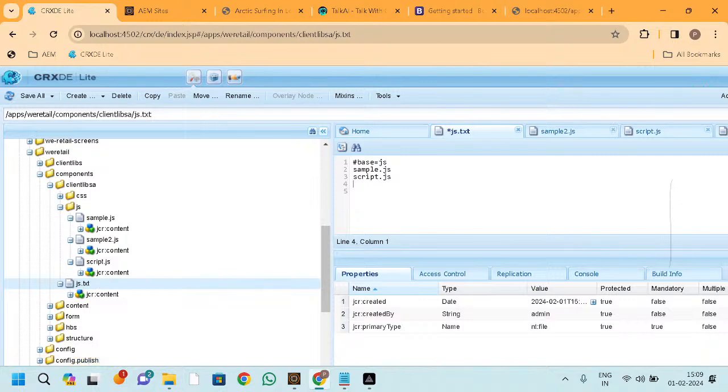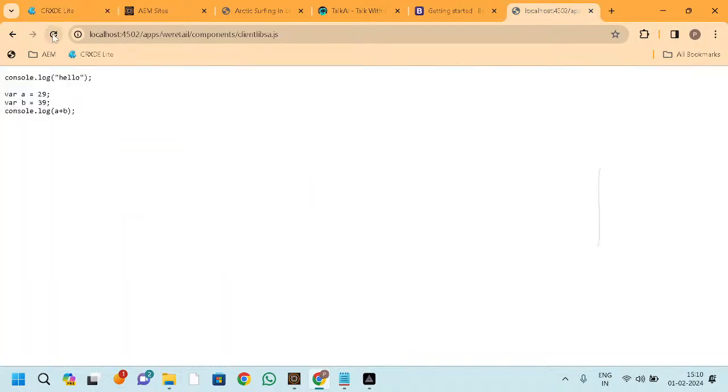js.txt, script2.js. Yeah, sample2.js, right? Come here and try to refresh it.